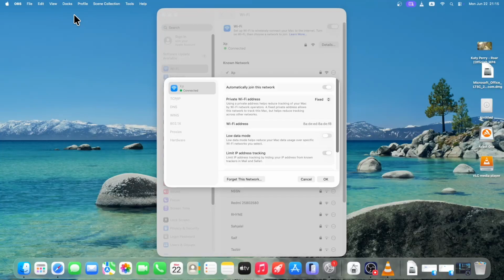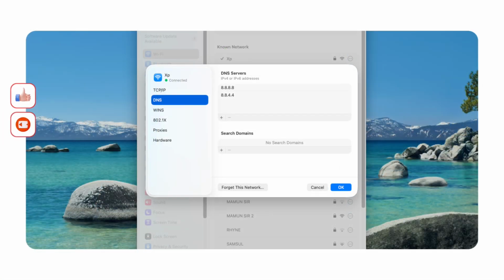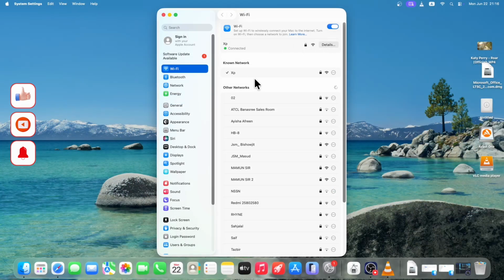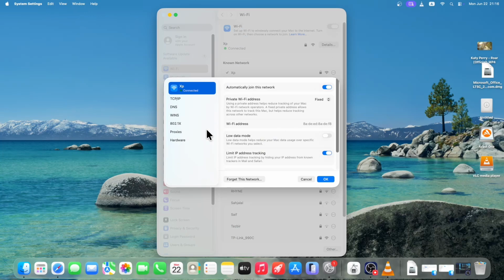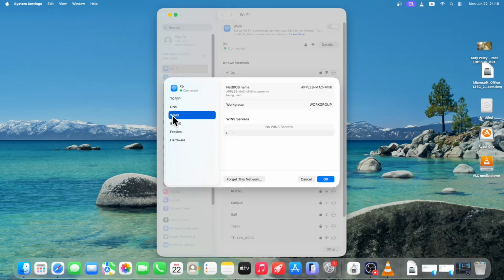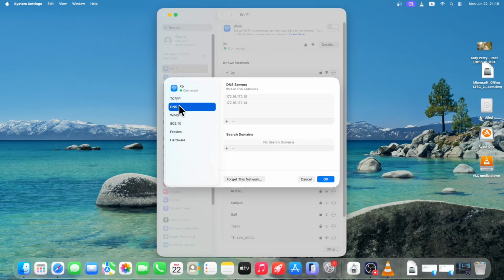Is your Mac Mini's Wi-Fi slow or laggy even when the signal is strong? This usually happens because your DNS settings aren't optimized, causing delays in loading websites. In this video, I'll show you how to set a faster DNS on your Mac Mini M4, M3, M2, or M1 to boost your internet speed.